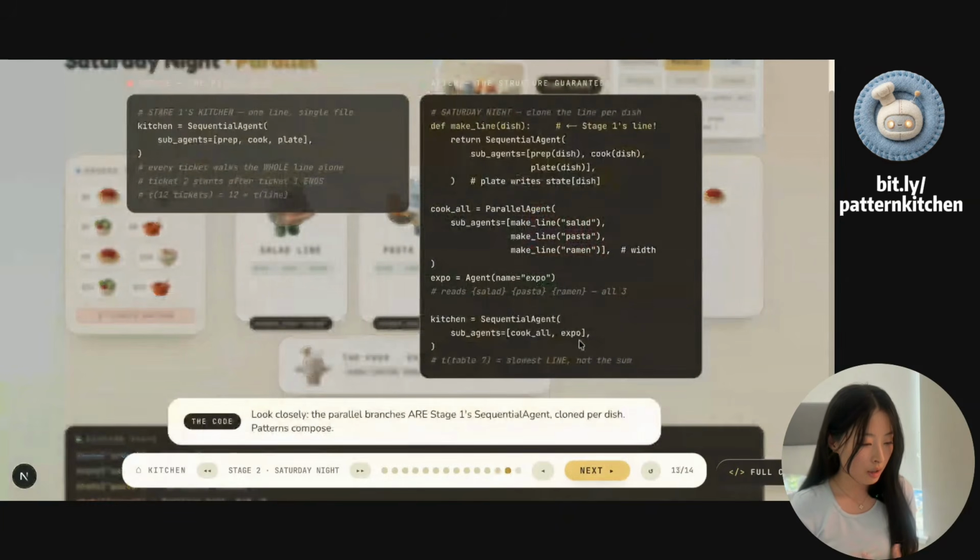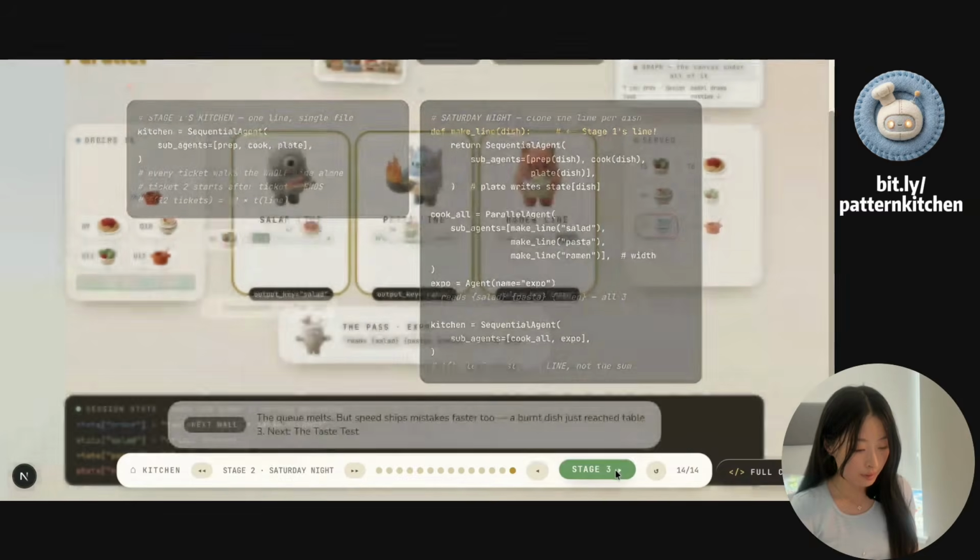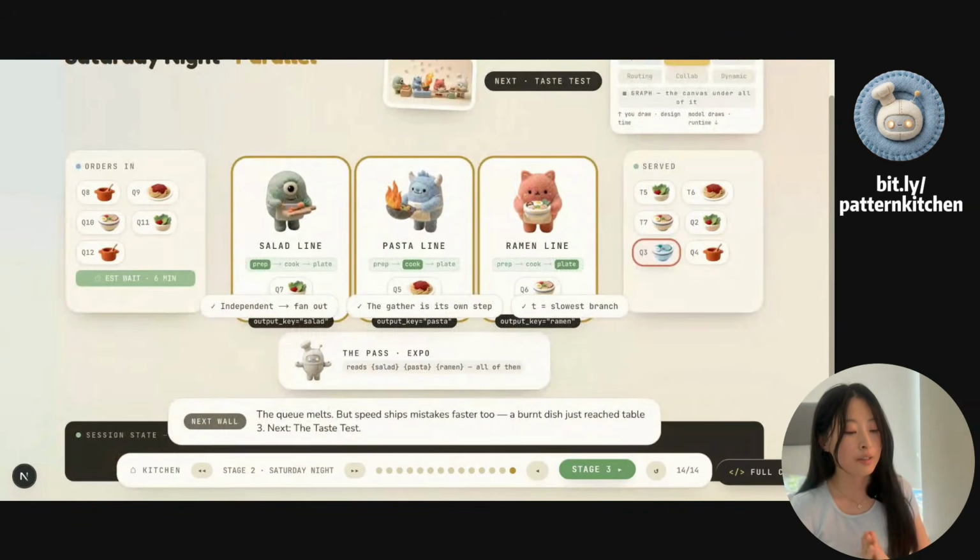And here is the code that you can take a look at. In stage 1, we have the sequential workflow, with prep, cook, and plate running in sequential order. And stage 2 is where we have the parallel agent. Here we're using the Google Agent Development Kit parallel agent workflow, and we have each of them as a sub-agent. Once the sub-agents are running, we have this expo agent to synthesize the result. So basically you can use a nested workflow. You nest the parallel and the sequential together. And that's it. You save a lot of time.